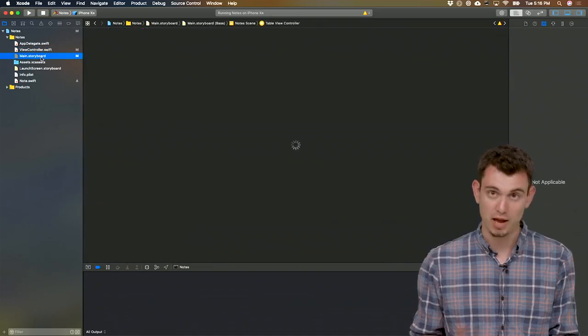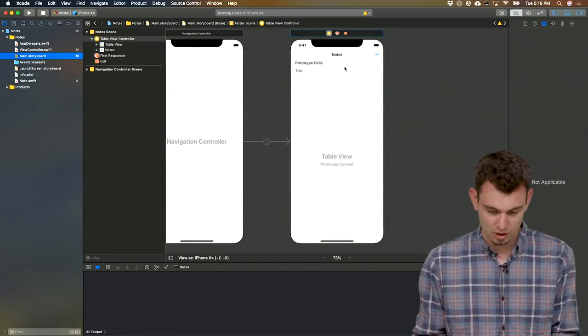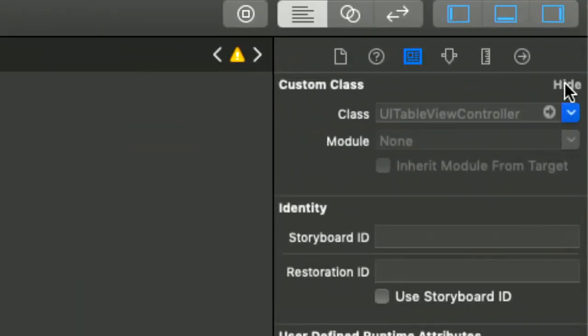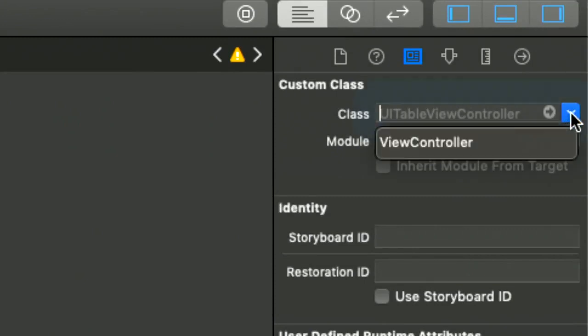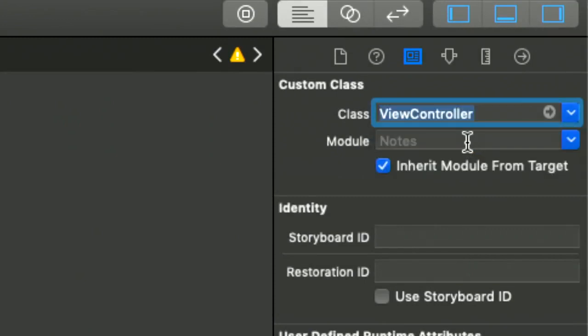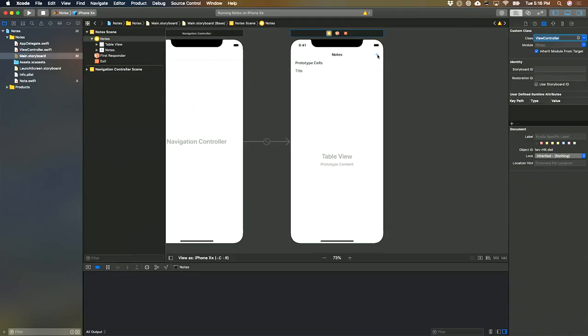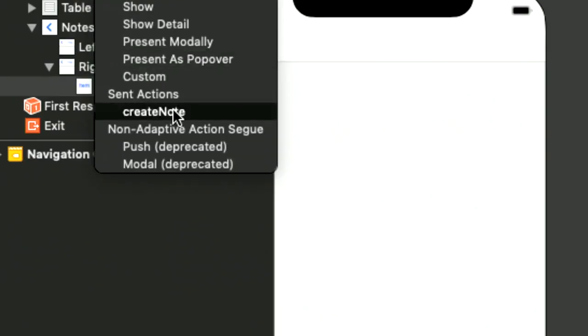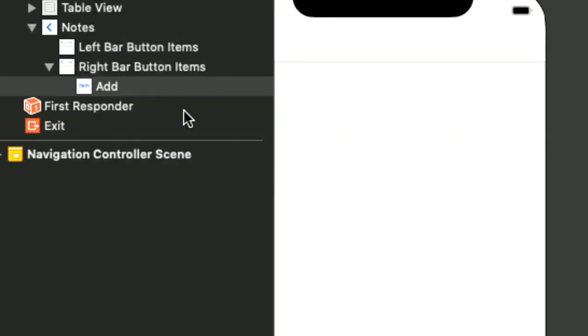So one last thing to do before we can run this app is remember to hook up this IBAction. So let's jump back to our storyboard. Let's select the table view controller. And first, let's make sure that it's using the class that we specified. So let's change the class to ViewController, which is the class that we were just writing. Then let's control-click and drag from the plus over to the ViewController, and there's our sent action, createNote. Okay, so let's run our app and see what happens.